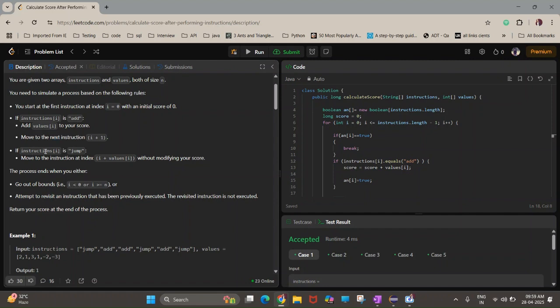And if we encounter jump, like here, if we start with 0, we initially encounter jump, so you have to move to the instruction I plus value. So you have to move I plus value, that is to this instruction. And the process will end if you go out of bounds, meaning you are here in jump and you are adding something that goes beyond the instructions. You will end your loop and your code and return the score.